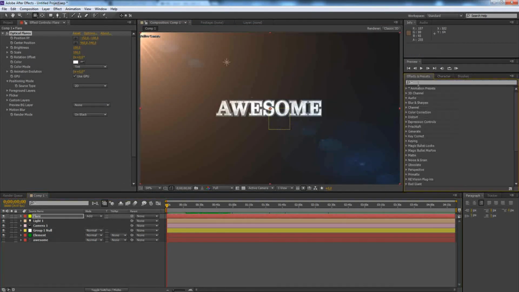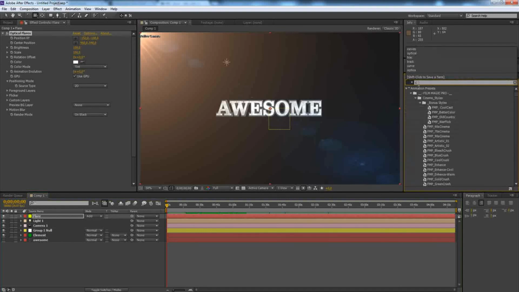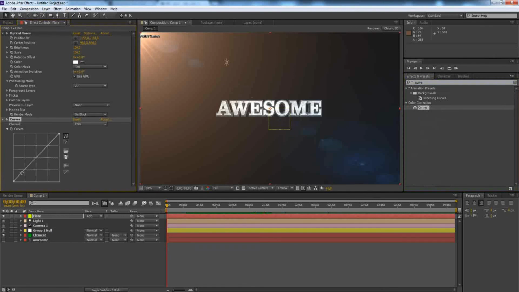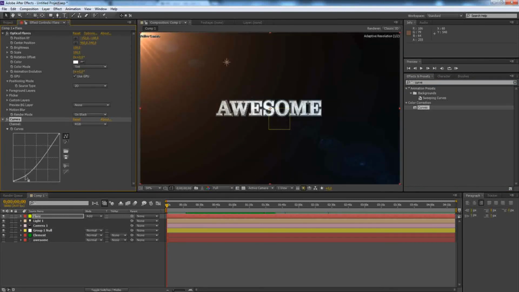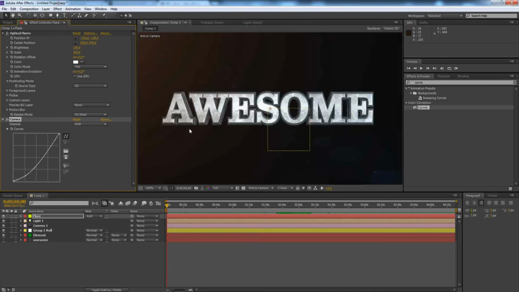Let's apply a curves adjustment to make the flare a little darker. Okay, that's about it. I think it looks pretty good. Or should I say, awesome.